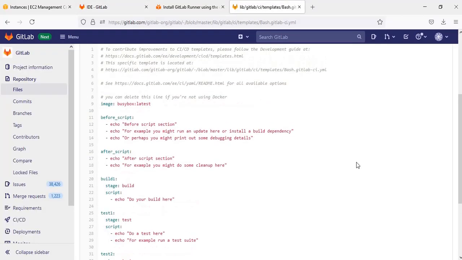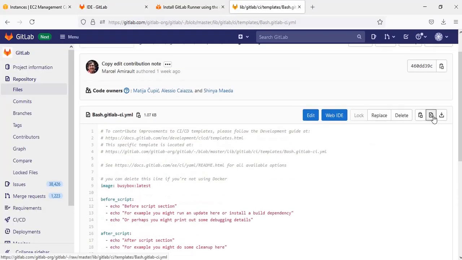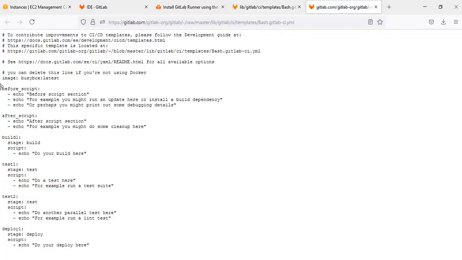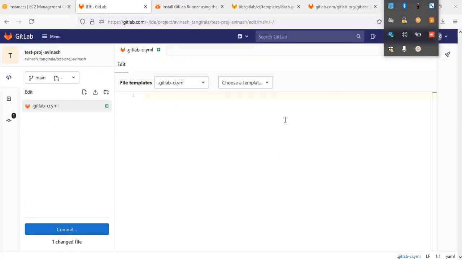I'm just going to take some predefined templates provided by GitLab itself. So it will be easy for us. As I'm going to use the .gitlab-ci.yml, this is the default configuration YAML file that is responsible for triggering automated builds on the GitLab runner.